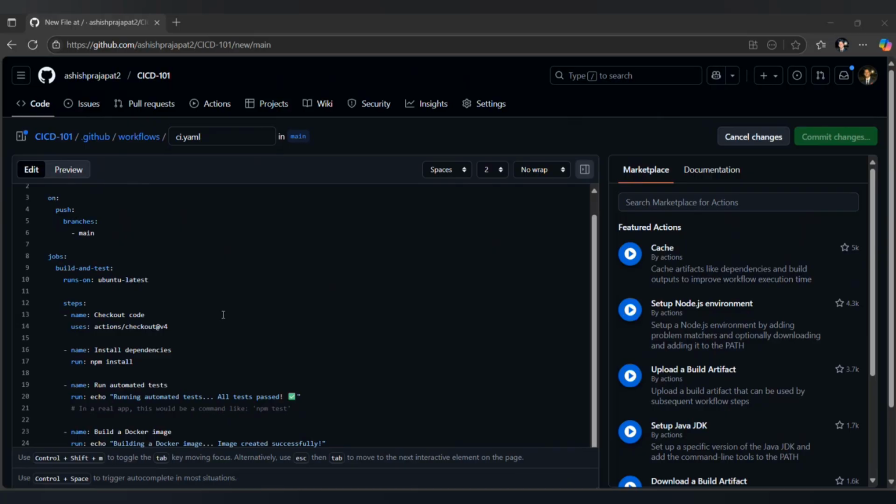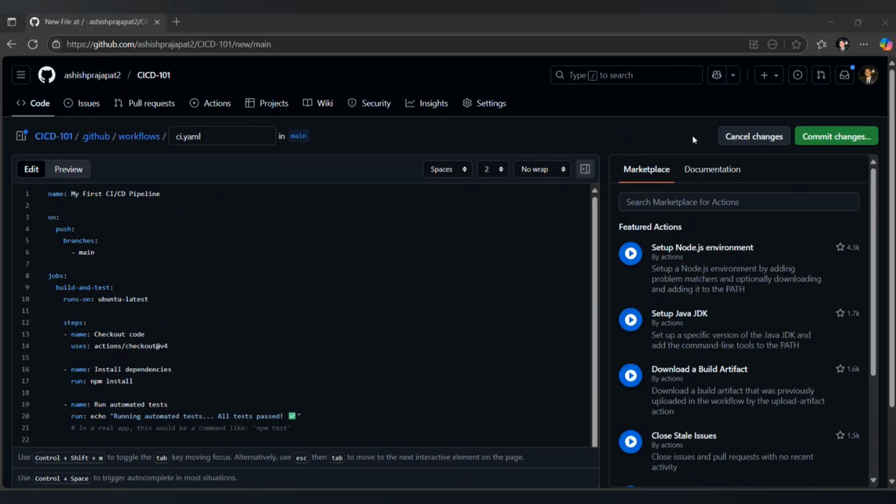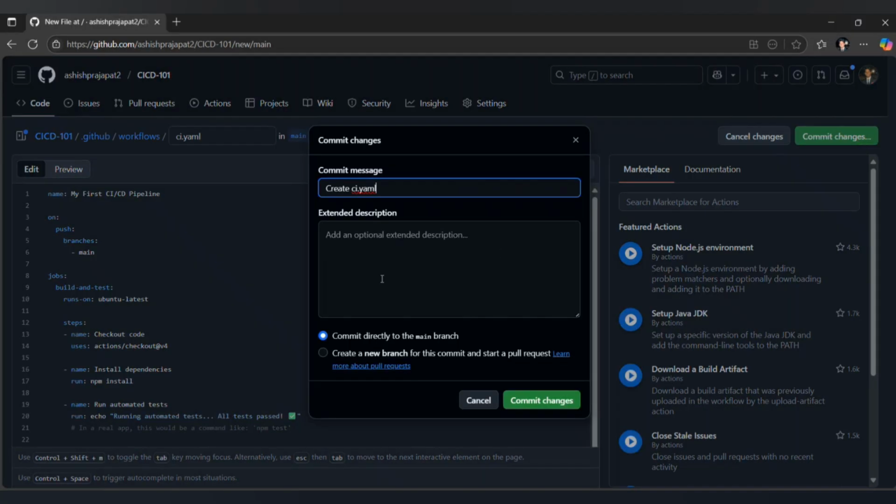Now, the most exciting part, we are going to commit this new file. Committing this file on the main branch will immediately trigger an entire pipeline. We don't have to do anything else manually. Okay, so I will click on commit changes, and the commit message is already there. You can change it to something like add CI/CD workflow with GitHub Actions, or you can leave it as it is also. Click on commit changes after that.